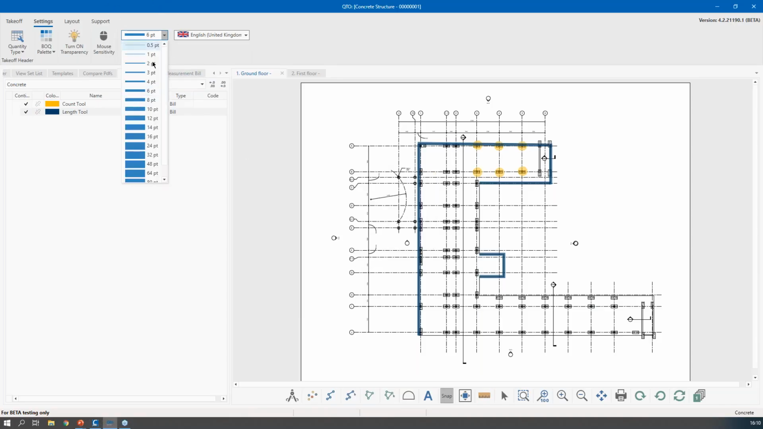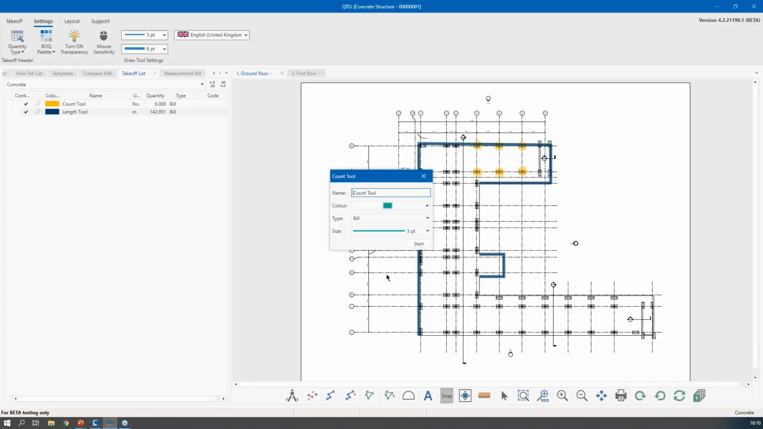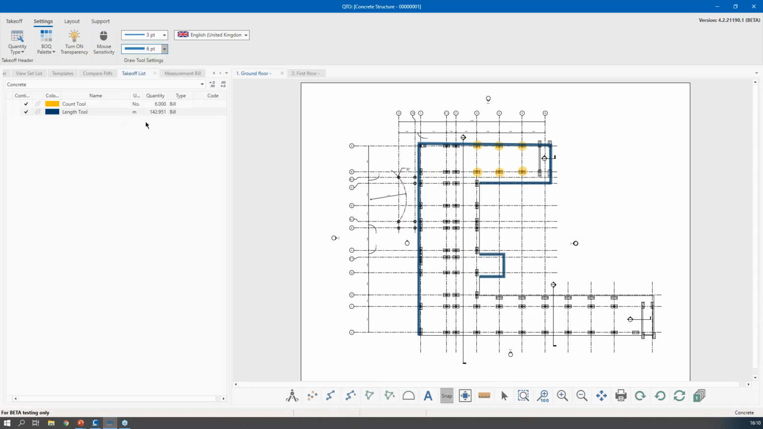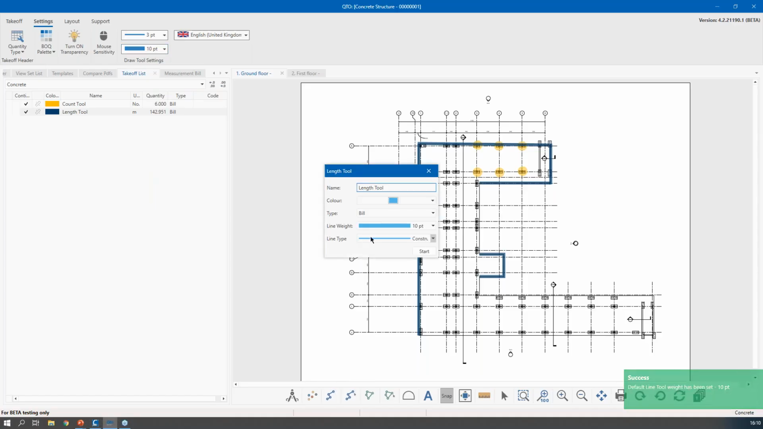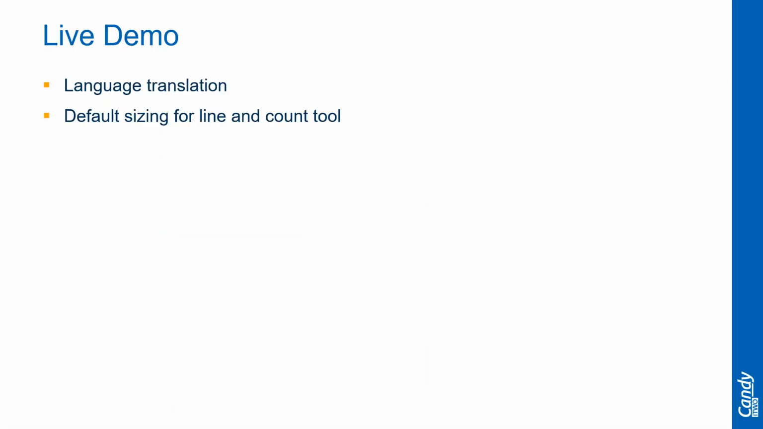If I change the size from 6 pt to 3 pt and I launch the count tool again, it will now be 3 pt. So this is just a nice function so that you can set the default size that you want and you don't have to change it every time due to the set default that's in there. The same goes for the line tool. If I click on the line tool, the current weight is 6 pt. If I change this to 10 pt and I do the line tool again, you'll see the line weight changes to that default. So that's another nice Qto 4.2 enhancement.